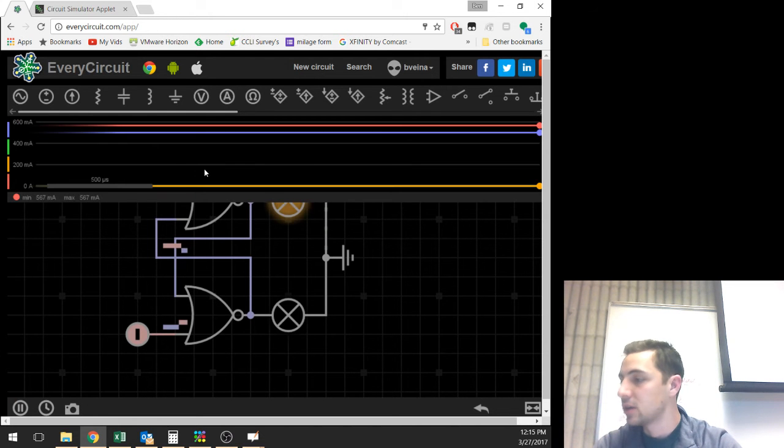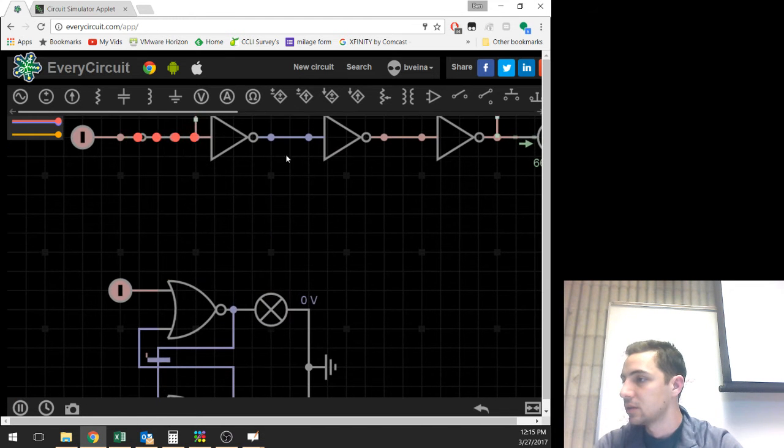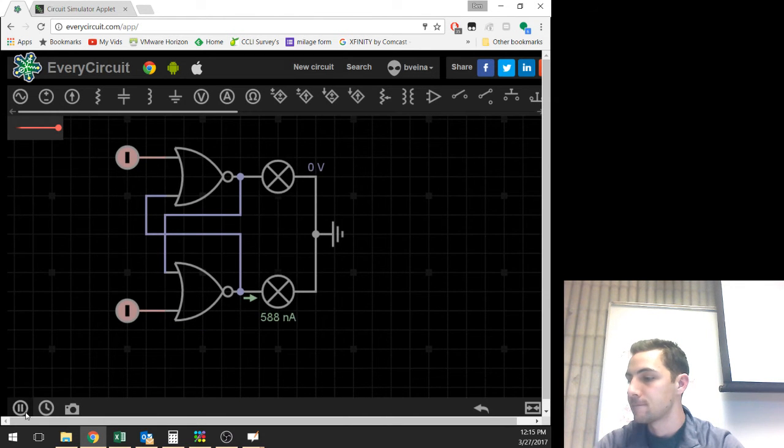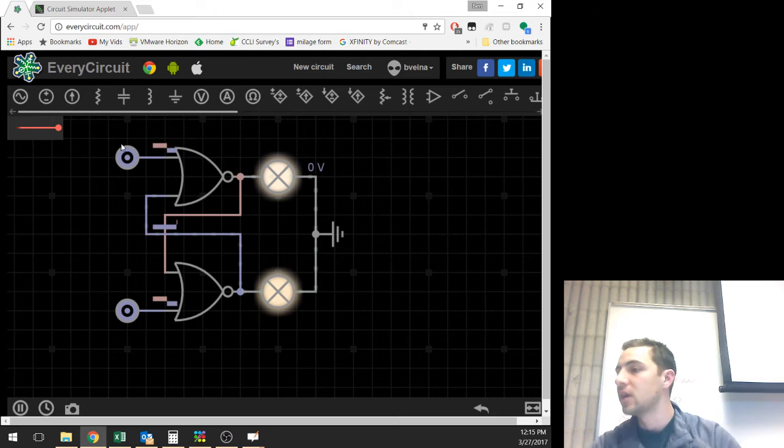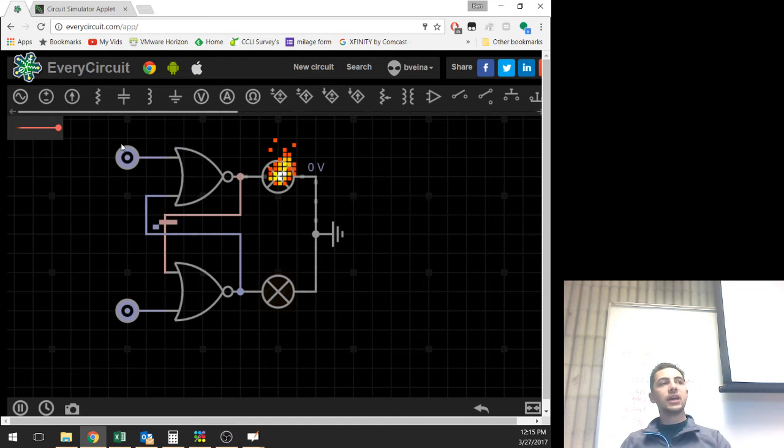Turn that back on. How do I get rid of this? Stop looking at this for a moment. Okay. So there I am. Toggle this, toggle that, and hit run. Eventually, it turned on one of the lamps. But before that, it was having a bit of a problem.